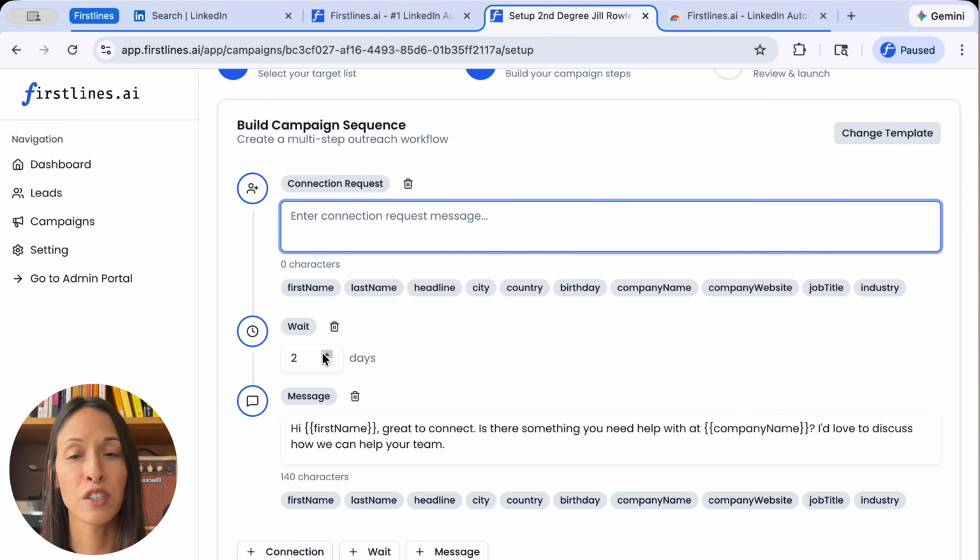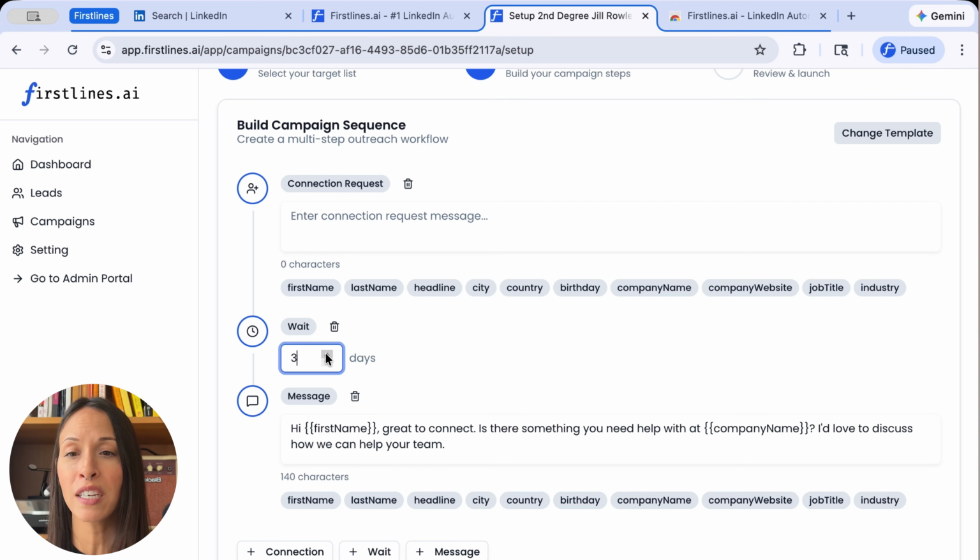Then you can put in your delay if you want to choose to wait maybe 2 days, 3 days, 5 days, it's completely up to you. Now I'm going to leave mine at 2 days. Let's say that I send a connection request to Johnny. It goes through as a blank connection request. Maybe he takes 10 days to accept my request. Then after he's accepted, Firstlines will wait 2 days until after that connection request has been accepted to send my follow-up message. This way, you can still send as many connection requests as you would like, and your campaign won't be stopped because of your free account limitations with LinkedIn.